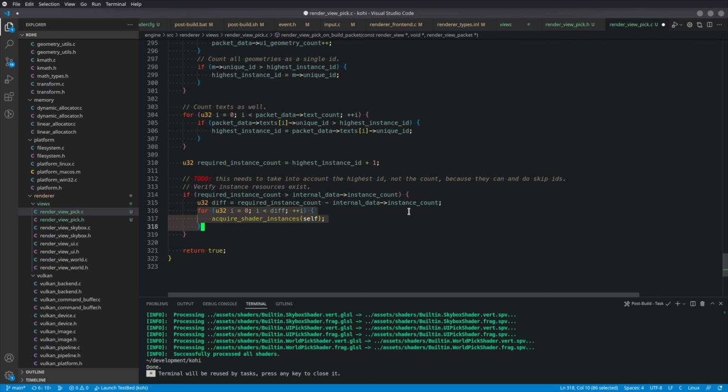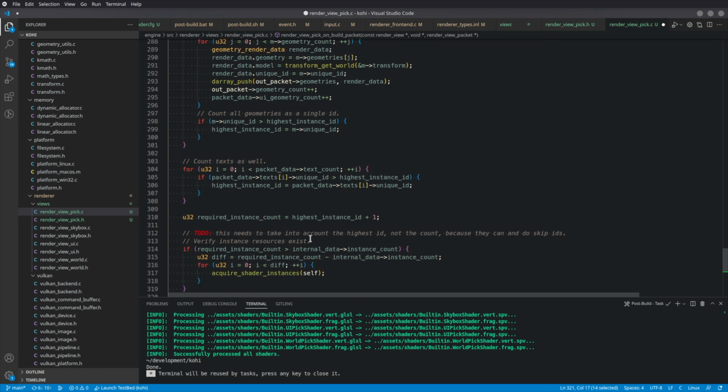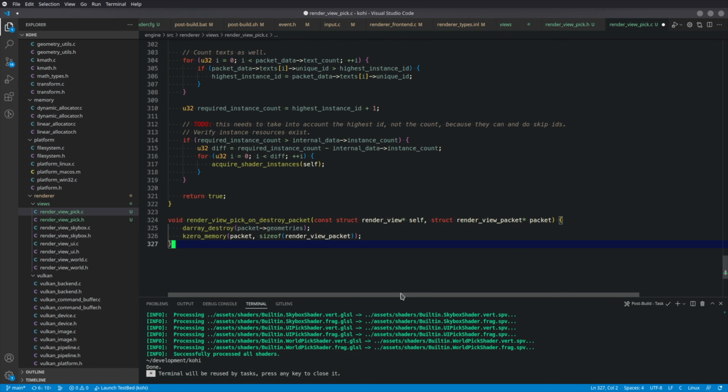Yes, there's probably a faster way to do this. For now, I'm not really too worried about it, because once you've rendered out a few frames and you've got a pretty complicated scene loaded up, you're not going to be doing this all that often anyway. It's one of those things that once it gets stood up and grows to a certain size, you're not really going to be calling it all that often. So once that's done, we just return true to indicate success, and that is building the packet. Again, it looks like a lot of code, but it's not really that crazy. Of course, we have a destroy packet. All that does is call darray destroy for the packet geometries and then zero out the memory.